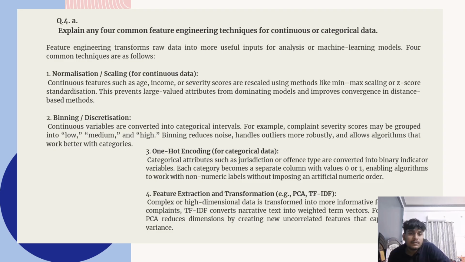Coming to question number four, explain any four common feature engineering techniques for continuous or categorical data. Feature engineering transforms raw data into more useful inputs for analysis or machine learning models. Four common techniques are as follows: normalization and scaling. Continuous features such as age, income, or severity scores are rescaled using methods like min-max scaling or z-score standardization. This prevents large-valued attributes from dominating models and improves convergence in distance-based methods.